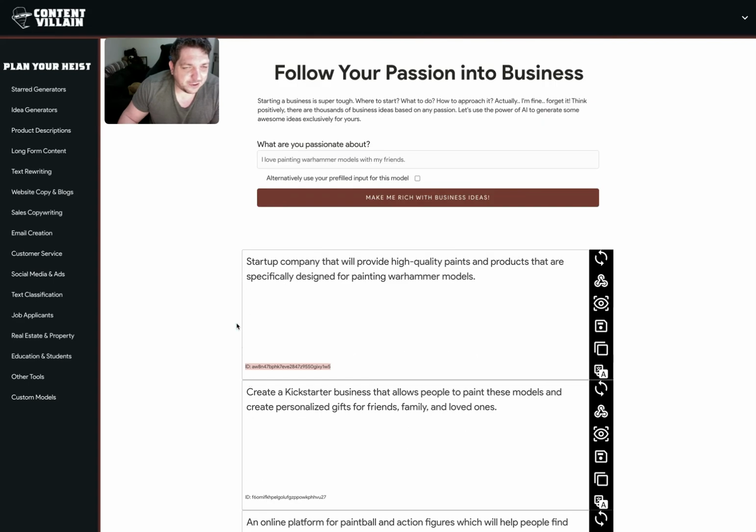And this is very important because these IDs will be able to be got with the API. So you will be able to send a GET request to Content Villain, and you will be able to get any of the outputs just by sending a request with the API. So that's going to be super powerful as well. This is going to be a big change across all the models and making them more effective and easier to use. And it's going to provide a lot of value.